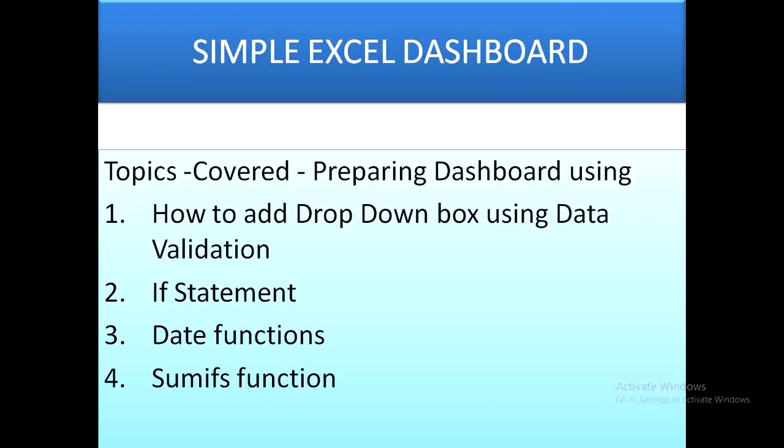This is the second session on Simple Excel dashboard. In our last session, we learned how to add a drop-down box using data validation and how to get the start and end date of a particular month. In this session, we are going to learn about the IF statement and the SUM and date functions. In the next session, we are going to learn about the SUMIF function.